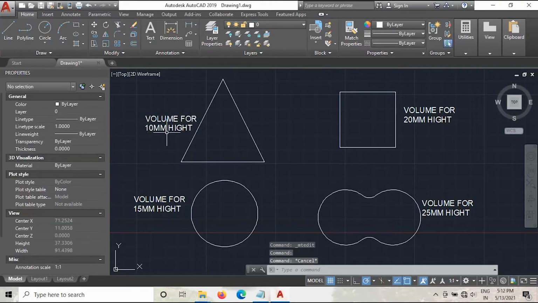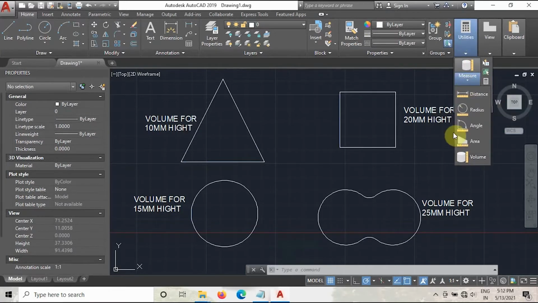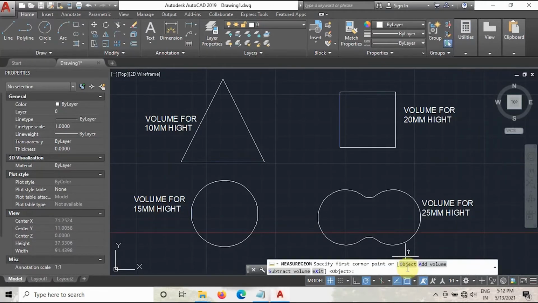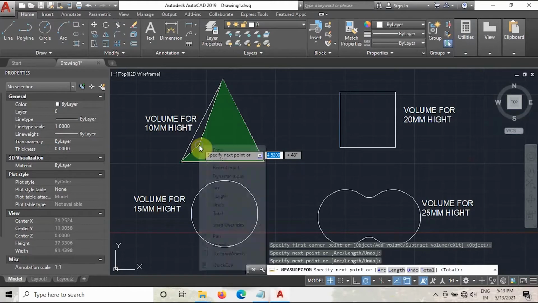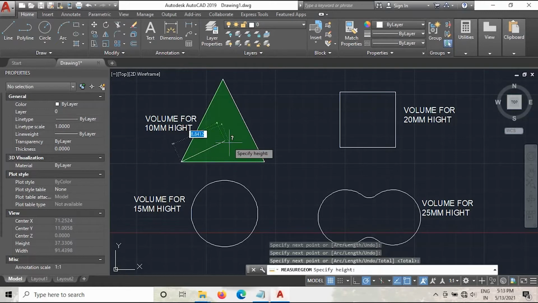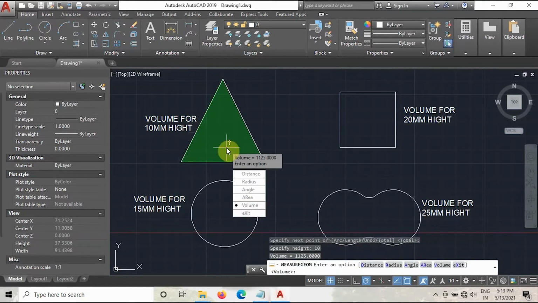As you can see, the height of this triangle is 10 mm. To calculate the volume of this triangle, go to Utilities, take the Measure option and click Volume. There are four options available: Object, Add volume, Subtract volume and Exit. No need to click any of these. Just click the points of this triangle and then press Enter. Now it is asking for the height. Any direction is okay. Just give 10 mm and press Enter.